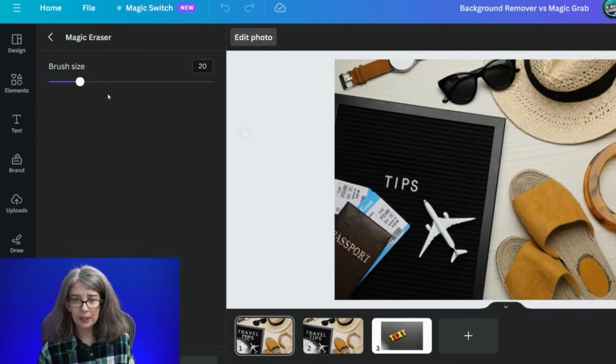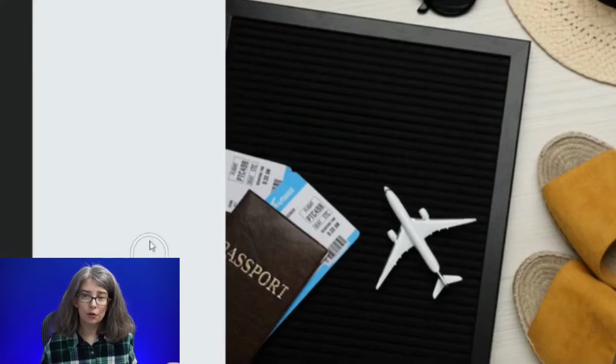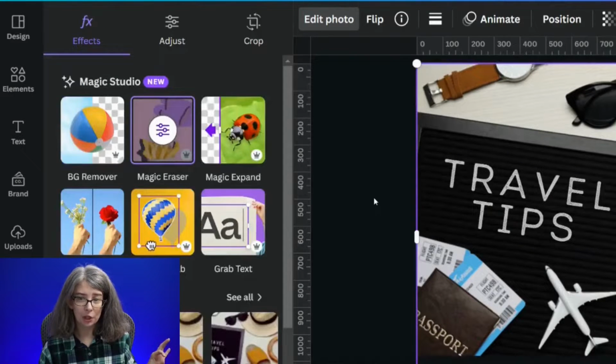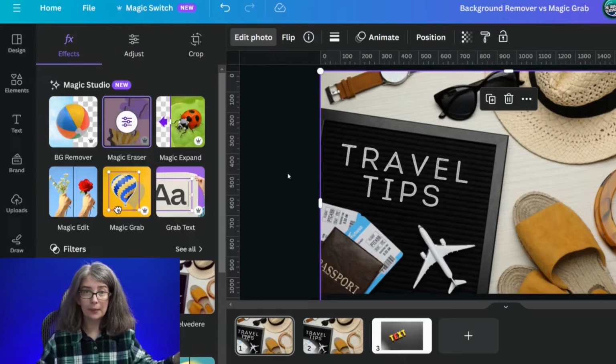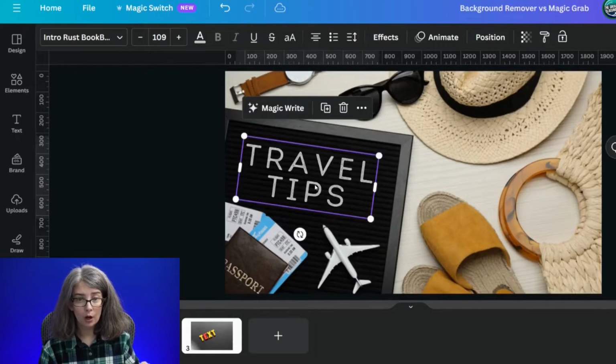"Travel" is gone. Now we're going to get rid of the word "Tips." In fact, you can increase the brush size. So that's what I'm going to do just to make sure that I get rid of "Tips" all the way. As you see, "Travel Tips" is now gone, and how you will get out of this is by clicking the back arrow on Magic Eraser. It will keep the fact that you've erased "Travel Tips," and now your new text box with "Travel Tips" that you've made larger is right there.